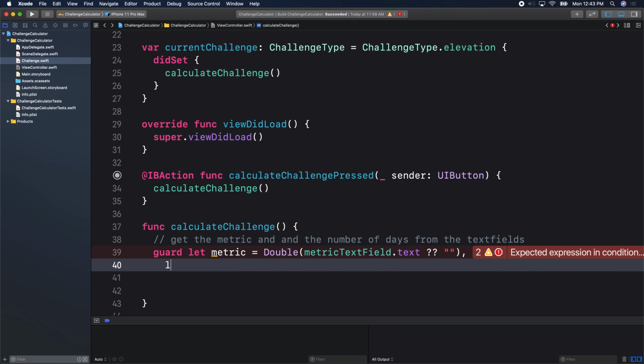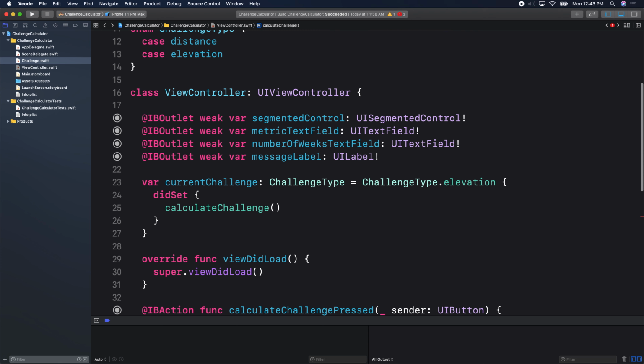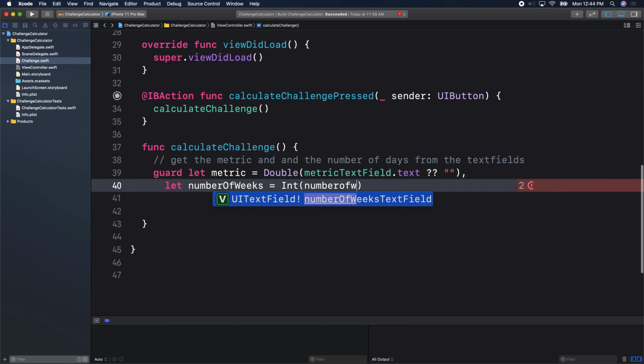Next we have our number of weeks. Number of weeks is an integer. So very similar to what we did there, except that we're going to be doing an integer. We wrap it as an integer. And here we have number of weeks, text field dot text. Great. And here we say else.